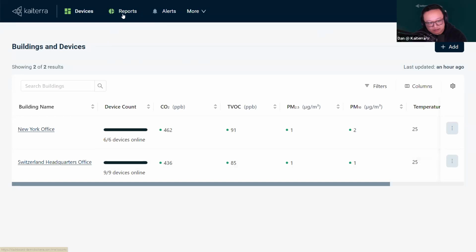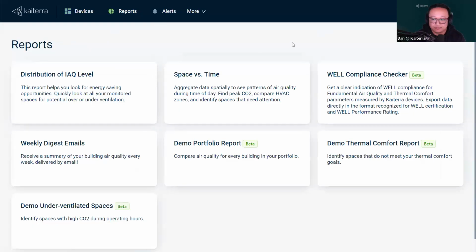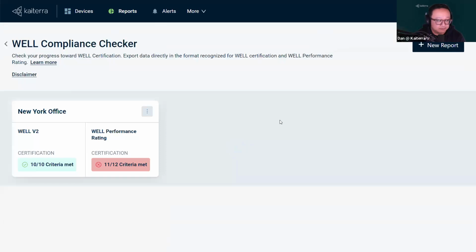We'll be navigating to the reports tab, and you will be looking for the WELL Compliance Checker, which again is currently in beta. If you want to use this feature for your upcoming WELL projects, make sure to get in touch with us. Again, really excited to get these into the hands of WELL projects out there.